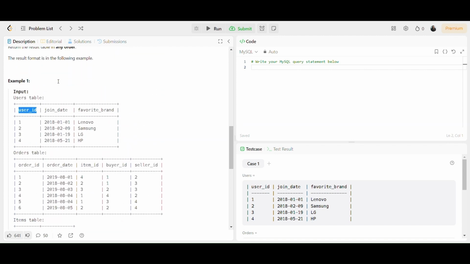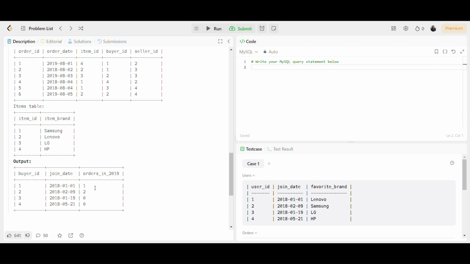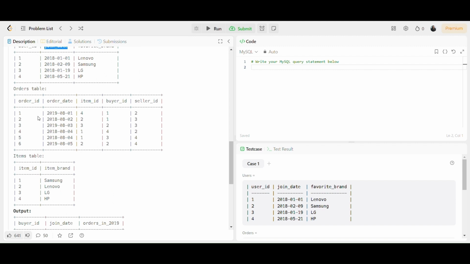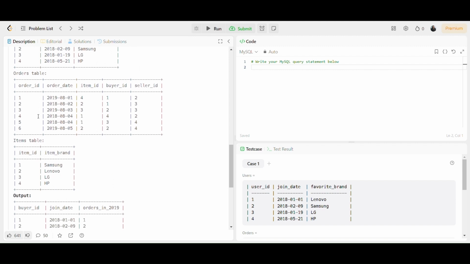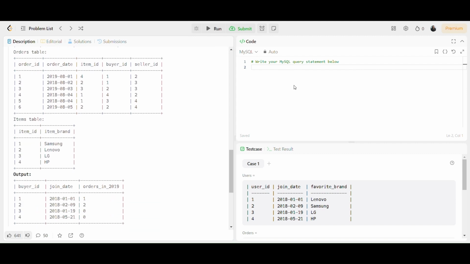Secondly, what we want is the join date, correct? We have the join date also over here. Now what we have to do is count the number of orders over here. So we have to count the order ID. How many times this order ID is being placed against this particular ID. So first of all, let's get our table sorted and arrange them accordingly.